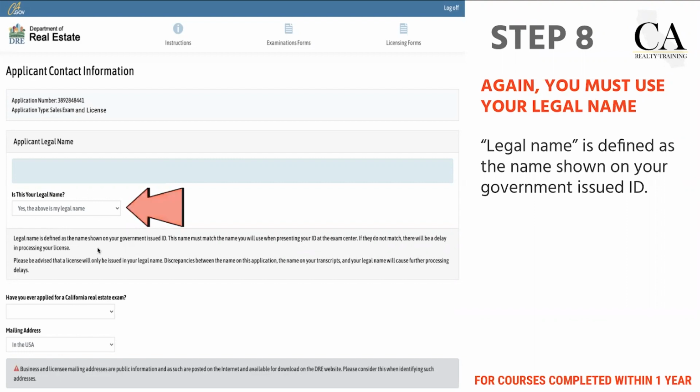All right, so once you verify that, you're going to answer this next question. Have you ever applied for the California real estate exam? For 99% of you, this is the first time. You're going to state that here. You're going to put your mailing address in the United States. Click on the drop down, it will give you all the options.